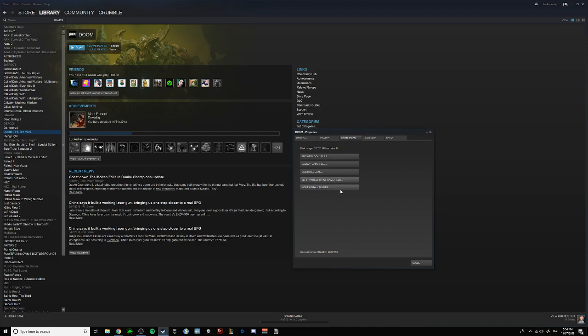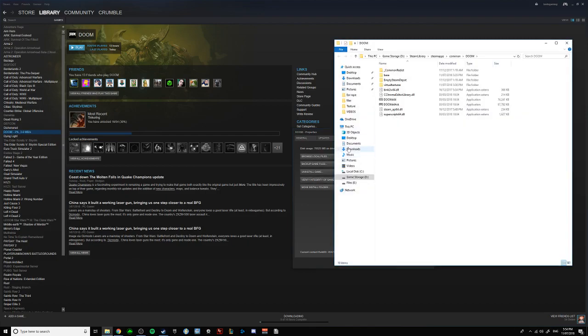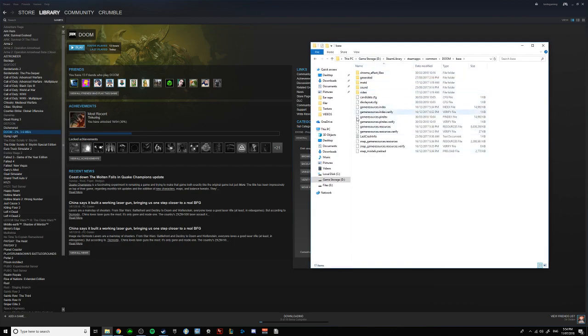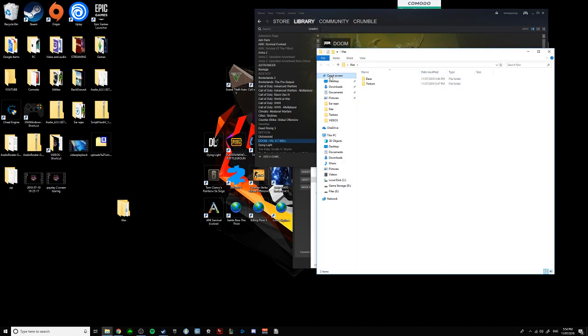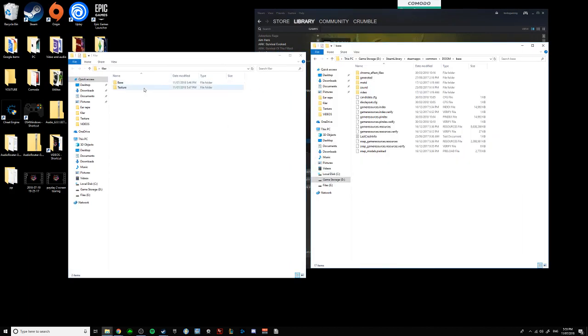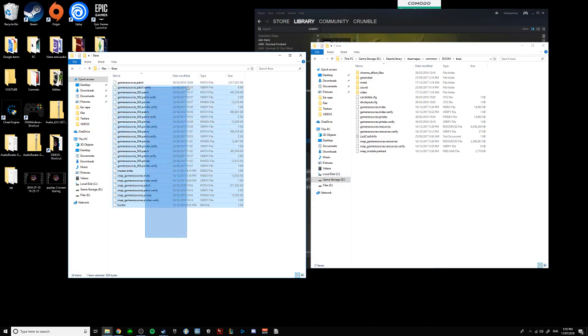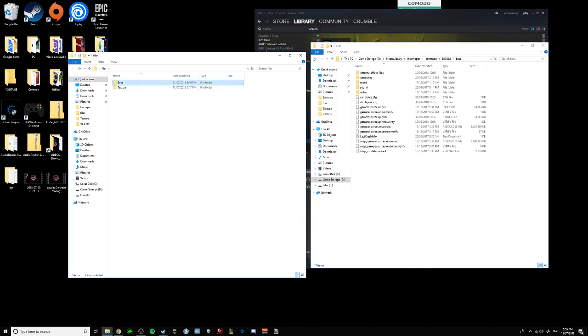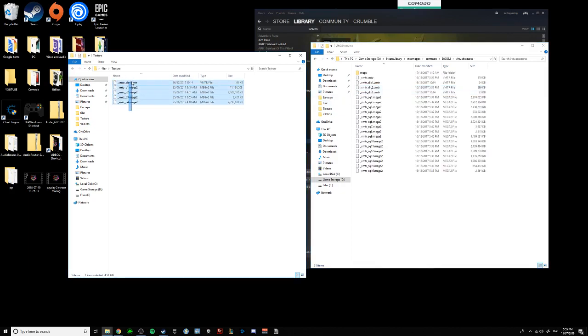Now, this method is simply going into Browse Local Files. We're going to go to base, and there'll be files here that I'm going to show you. These are the ones you're going to delete in base. You're going to want to delete all of these files here. The files will be in there, but I deleted them already to make it work. Now that you have those, we're going to go back from base to virtual textures, and we're going to delete these five different files from here.